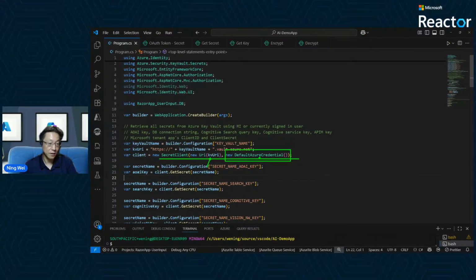If you want to make it explicit, I want to use a managed identity credential. Yeah, you can use a specialized class, but basically just one single class. One line of code, and you will get the authentication done, right? So it's really straightforward using the SDK.